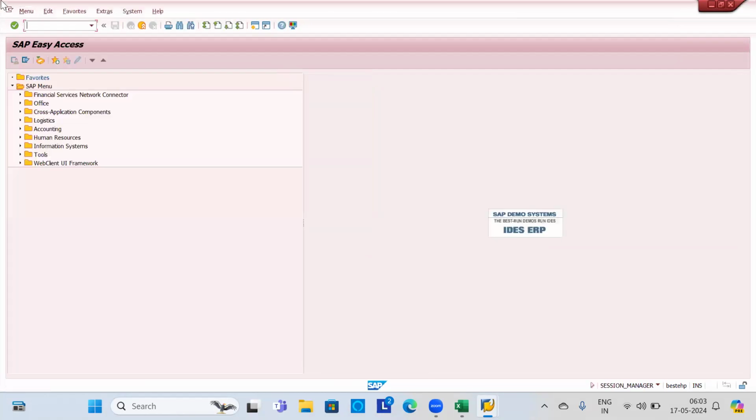Okay. So the first one is the menu bar. The second one is the toolbar. Third is the title bar. Whatever application we are seeing, it will give us a title. And fourth is the application toolbar. This is the easy access menu.